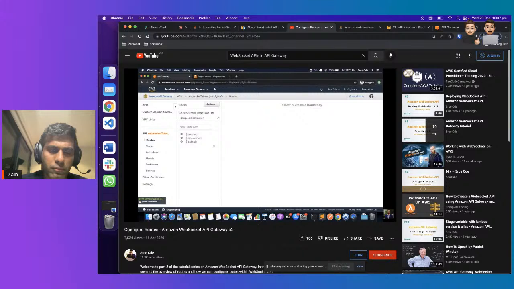To add those routes, we have to click on it, and then it will give us the option to integrate the backend. So the backend integration can be a Lambda function or the HTTP endpoint or any Amazon service, or it can be a mock integration, right? Apart from that, we have $request.body.action. So this is the route selection expression that we have configured in the previous tutorial, right?